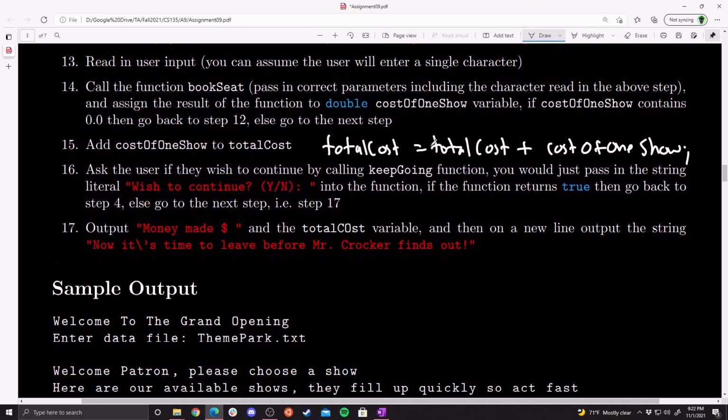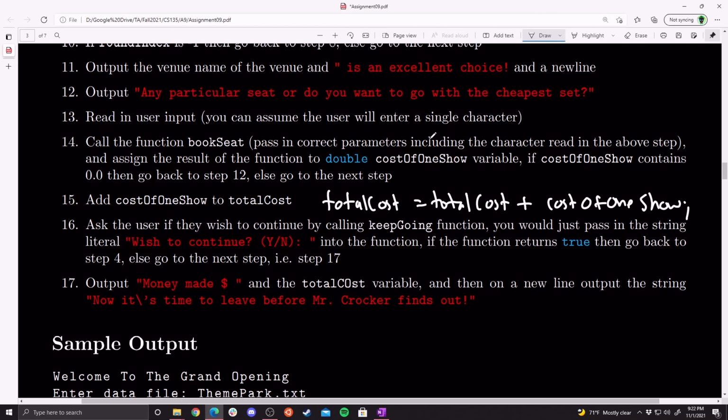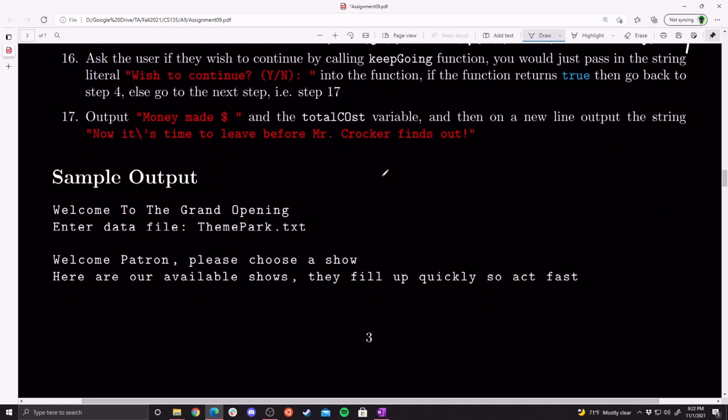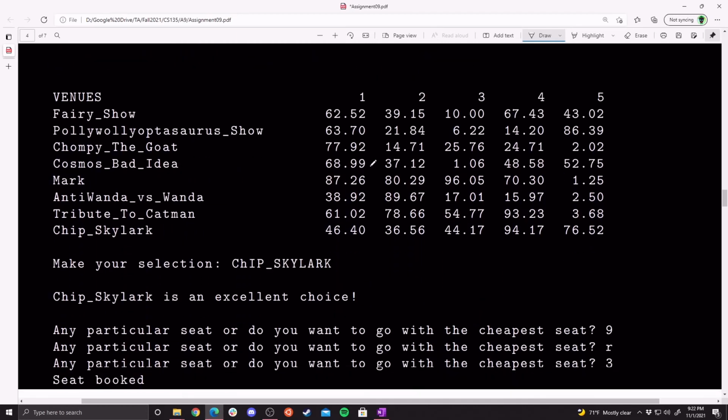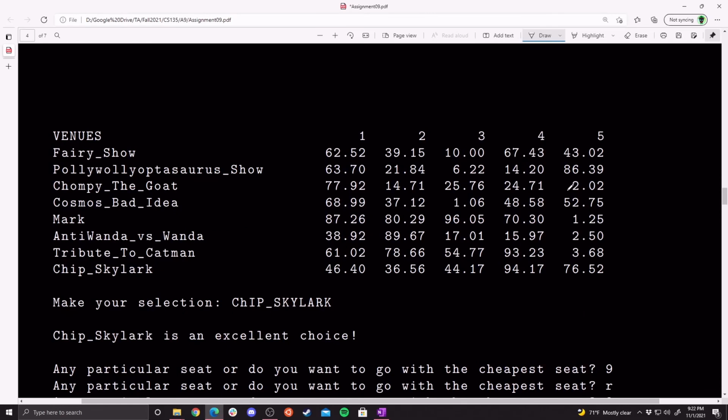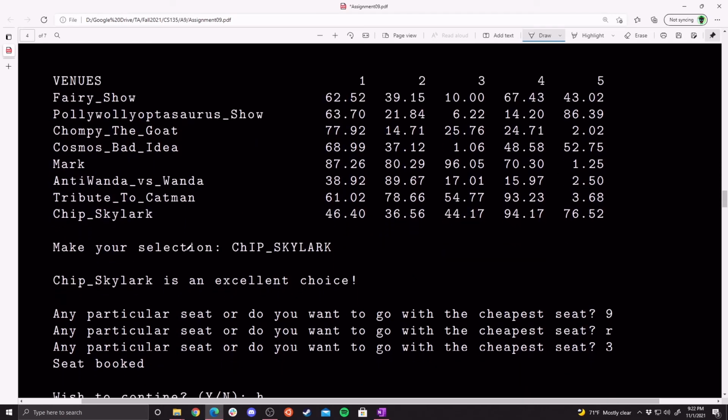So that's going to essentially be the main algorithm. Let's go ahead and show a sample output over here. In this program, I first prompt the user for a file. I put in theme park. It outputs all that stuff to us, outputs the venues. I'm going to go ahead and type in Chip Skylark.